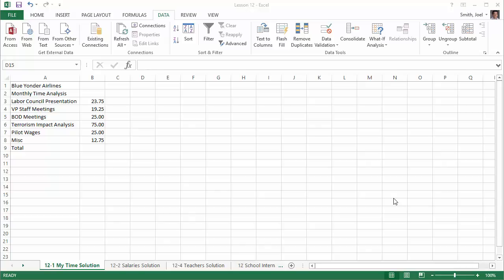In Project 12-1, we are going to learn how to insert a chart from data. So first, make sure you have the Lesson 12 workbook downloaded from Canvas and that you are on the first worksheet. We've got a little bit of data here from an airline.